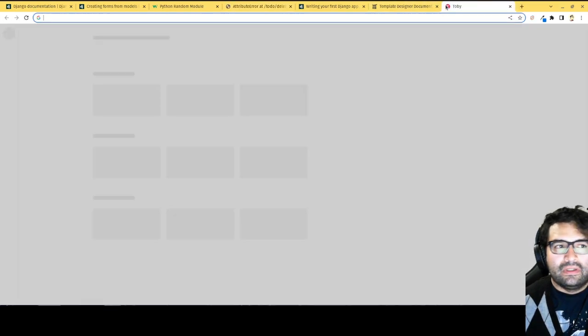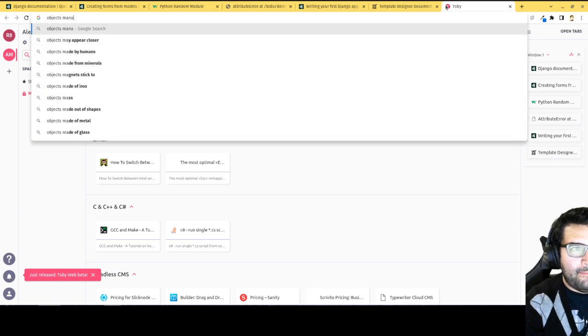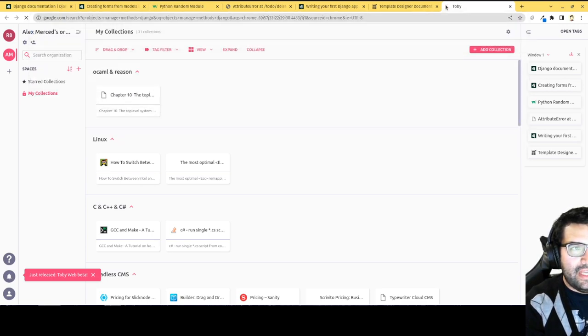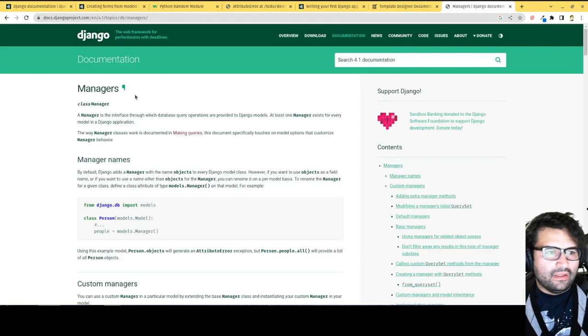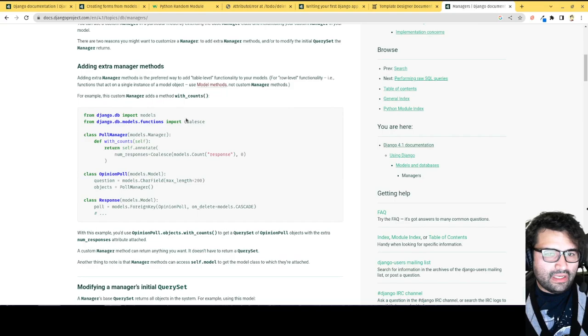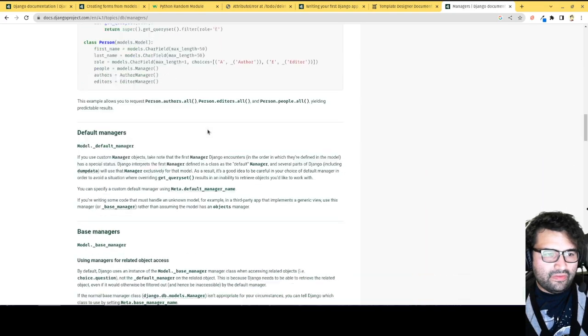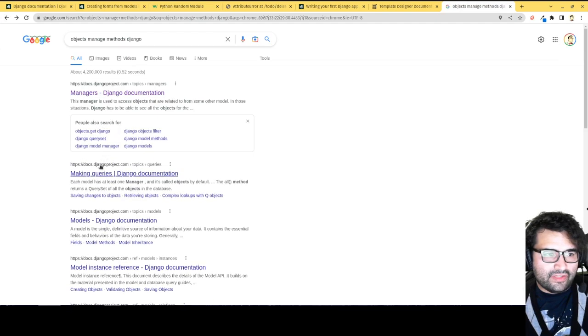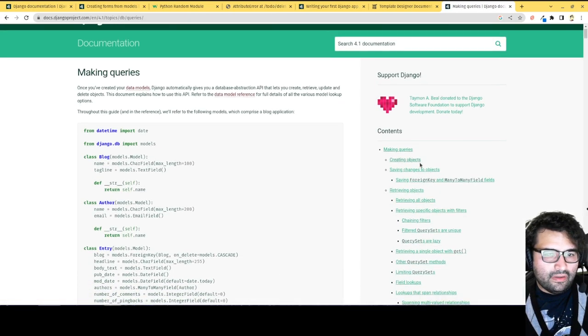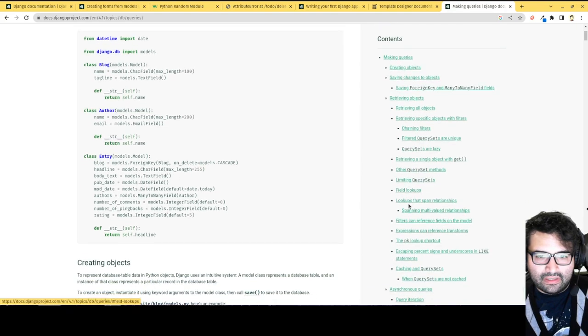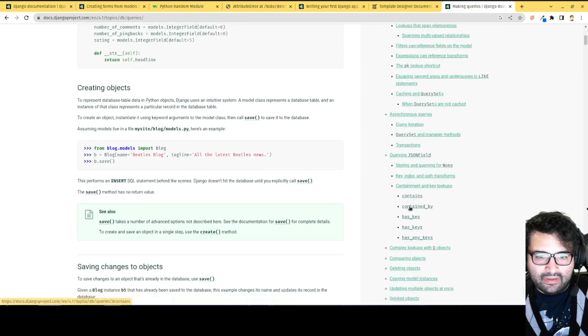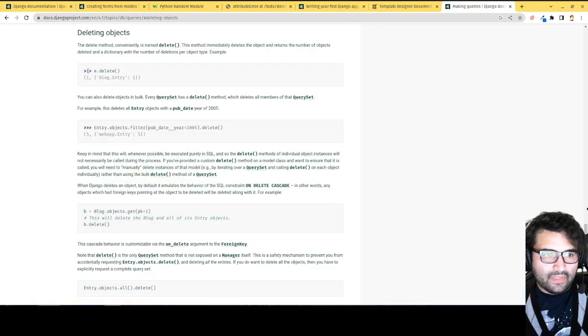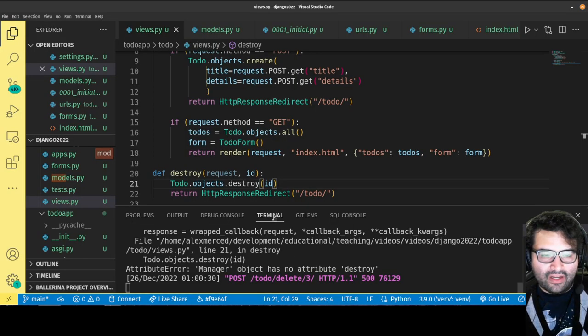Nope. Okay, objects, manager, methods, Django, because again, this is a refresher for me as well. Okay, so there should be like a list of all the methods. I don't think it's in this section actually, I think it's going to be in this one. Okay, retrieving all objects, deleting objects. Here we go. So it's just going to be the object dot delete. So it wants me to go get the object first, and then I can call a delete method on the object itself.